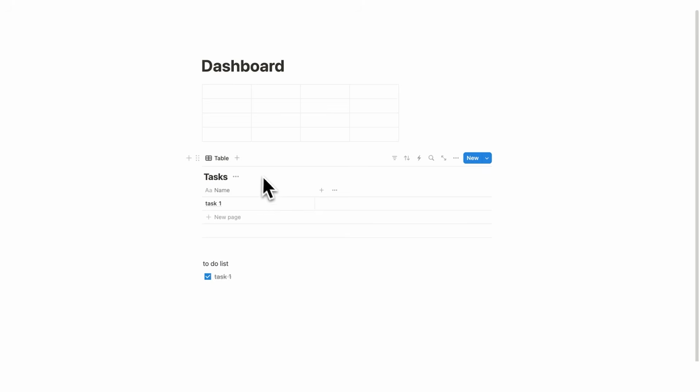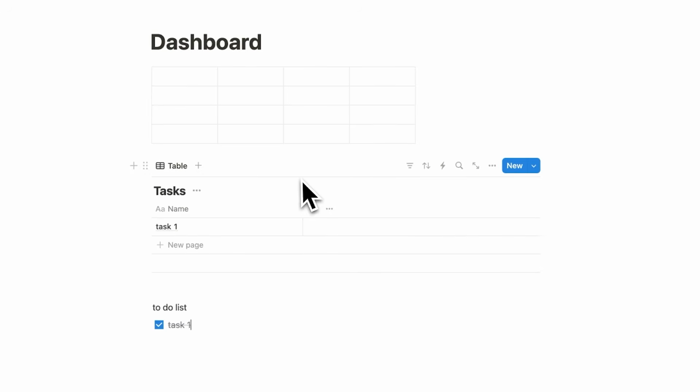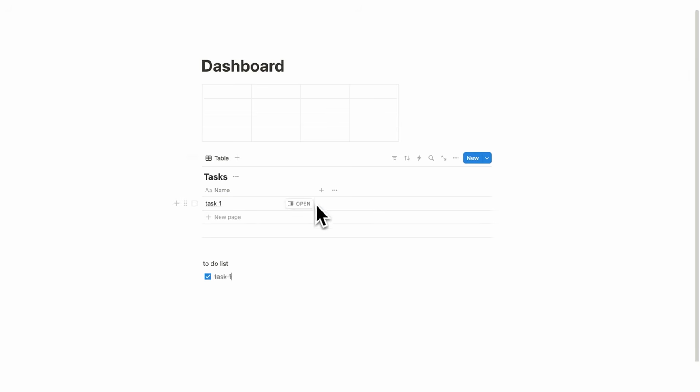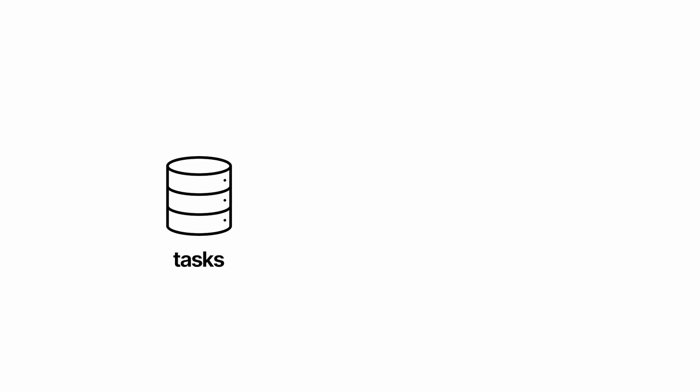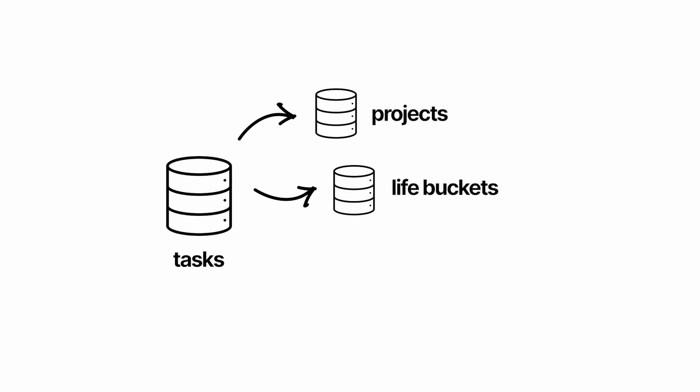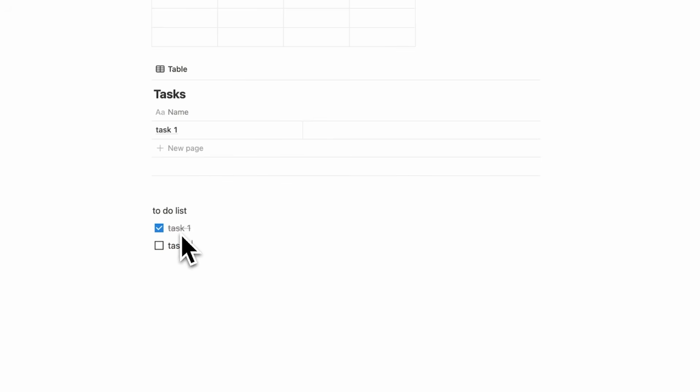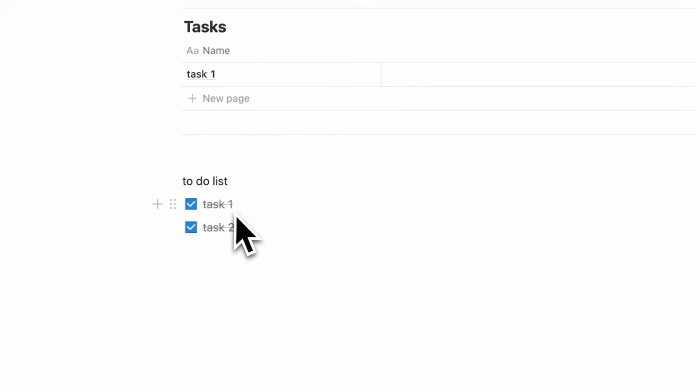The reason we're swapping to databases instead of just doing a list like this is that databases have so many more functionalities, and they can actually talk to other information. So your tasks here, they can talk to your projects, they can talk to your life buckets, and it can talk to absolutely anything you want. Whereas a list like this is literally just text and a tick box. So that's not very useful.